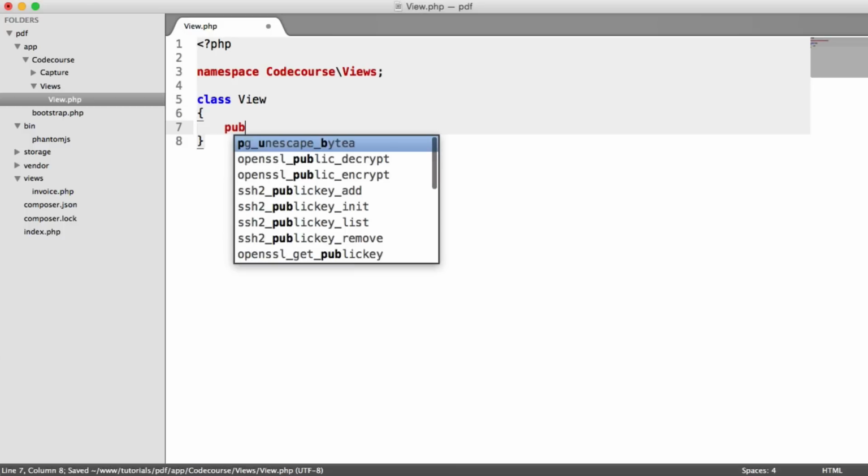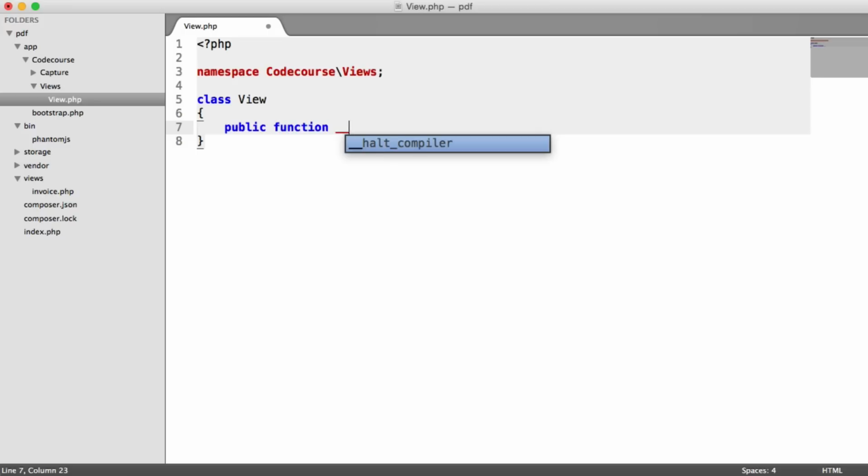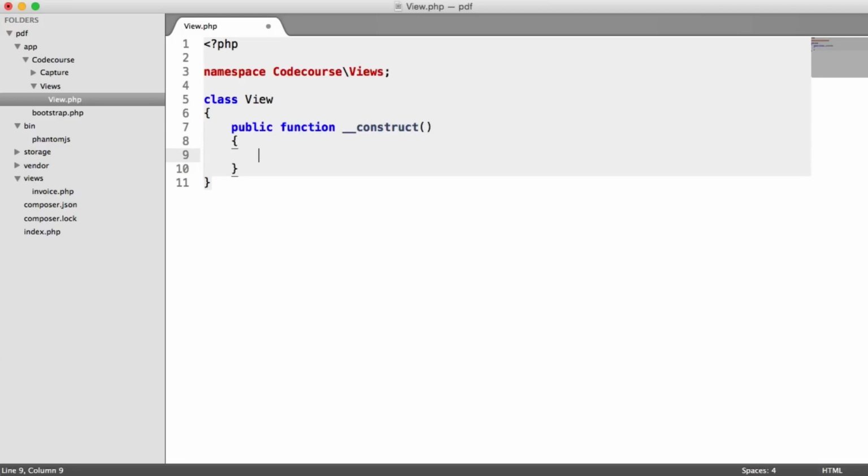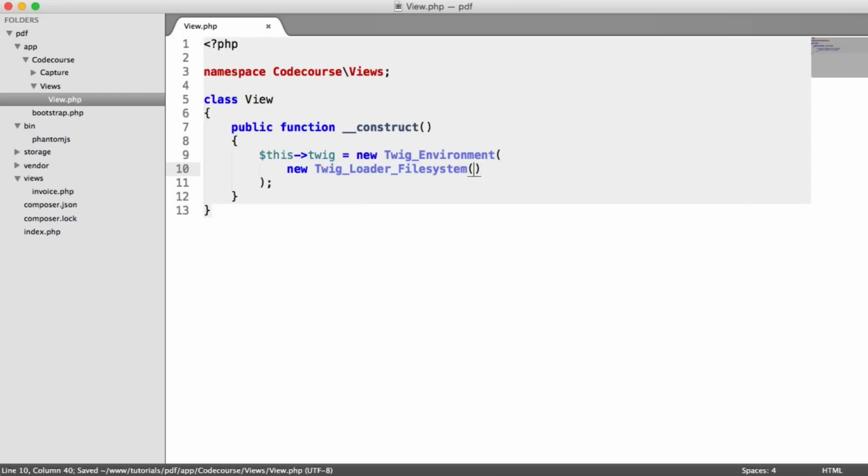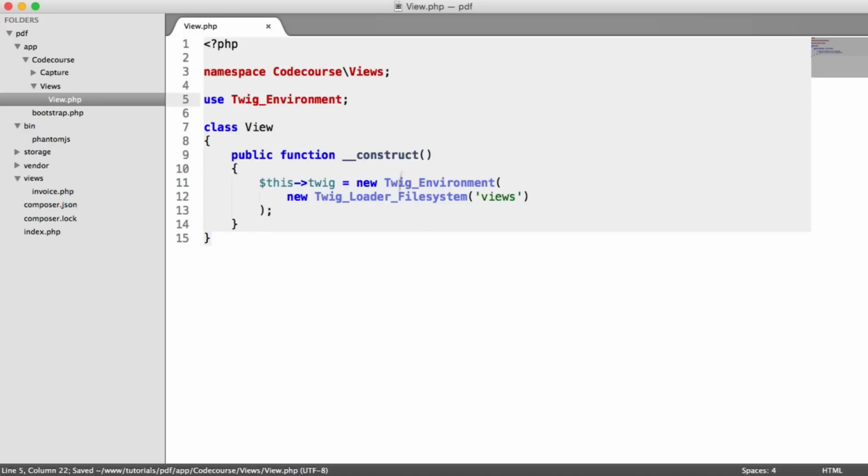So inside of here, we're going to have a constructor. And all this is going to do is instantiate Twig. So we're going to say this Twig equals new Twig environment. And inside of here, we pass the Twig loader file system instance, and we pass in the directory of our views. That's just views. So we just pass that in there. So again, because these don't exist under the Codecourse views namespace, we need to use each of these up here.